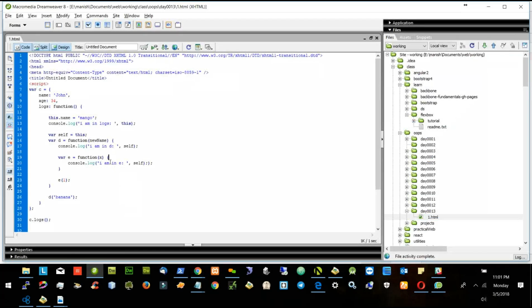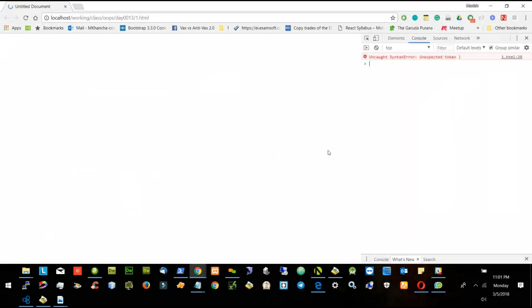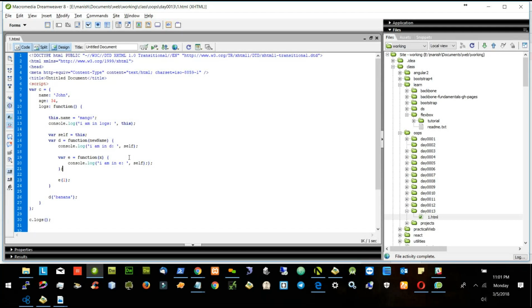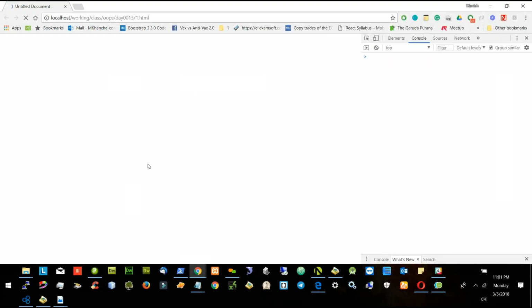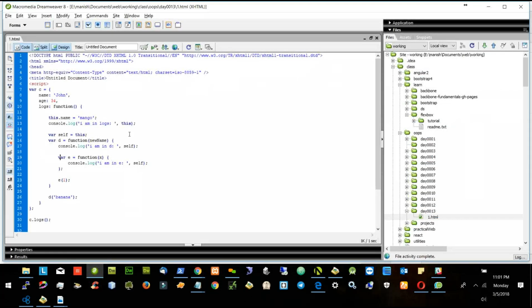Okay, so there is, at line number 20, an error. Let's see, where is the error? Okay, so here also I will see C object, here also I'm seeing C object, here also I'm seeing C object. So if I want to use the C object the first time, I will use this. But if I want to use the C object multiple times, then I will use the self variable.